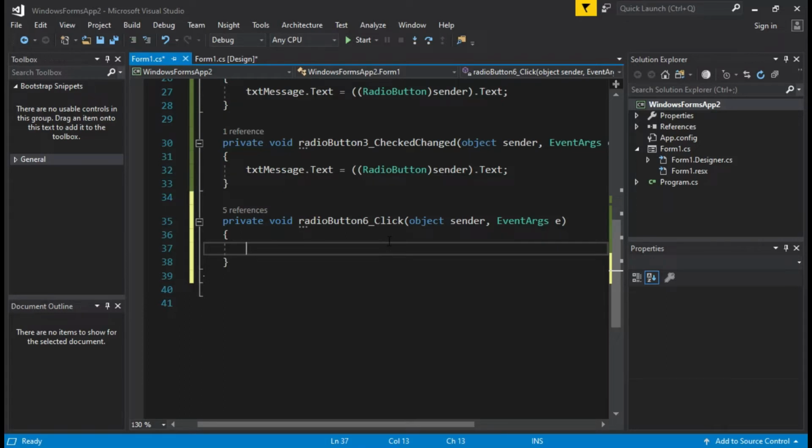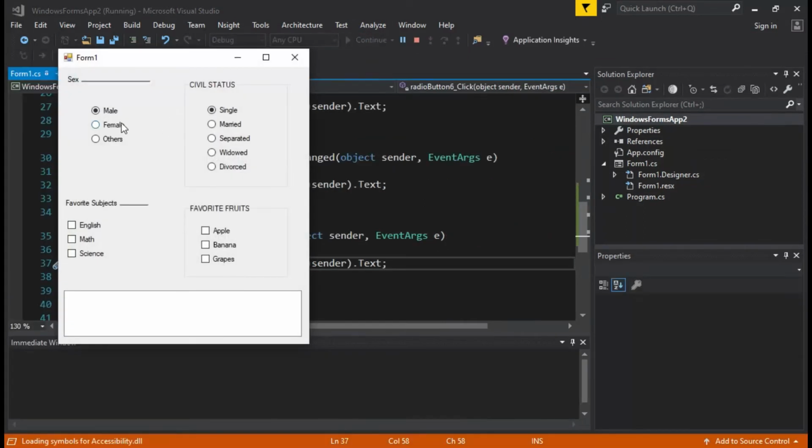So let's start typing here, text message. The text is equals to radio button text. Let's just copy and paste that here. There you go. Okay, and then let's try running this. Female, other, single, married, single, married. Okay, so there you have it. It's now properly working.